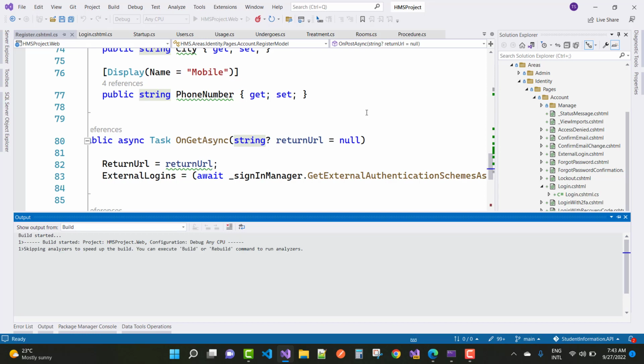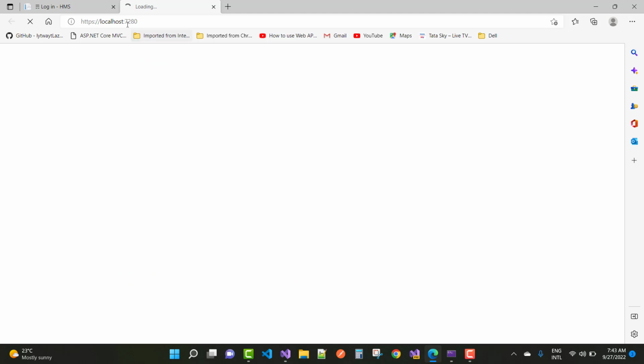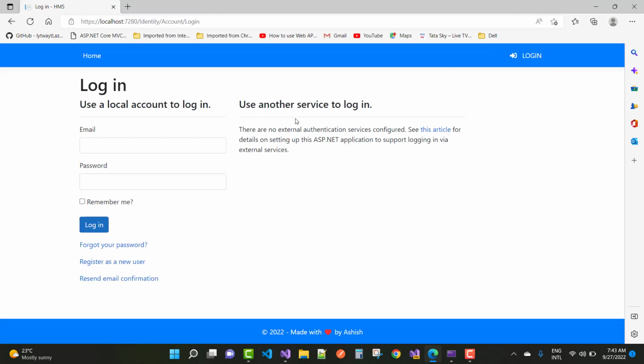So just start your project again after setting these things in your identity razor pages, and you will see that your problem will resolve easily. Wait for some time to run your project, and you will see that your problem will be solved easily by just adding the question mark sign just after your data type. And here we go.